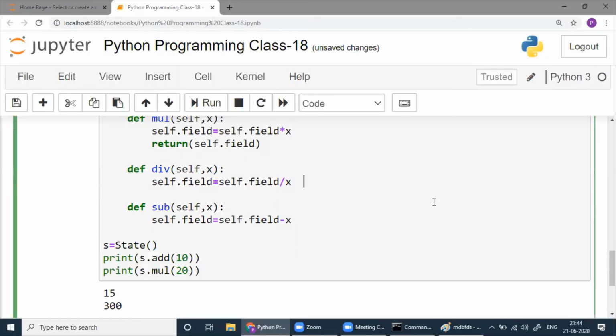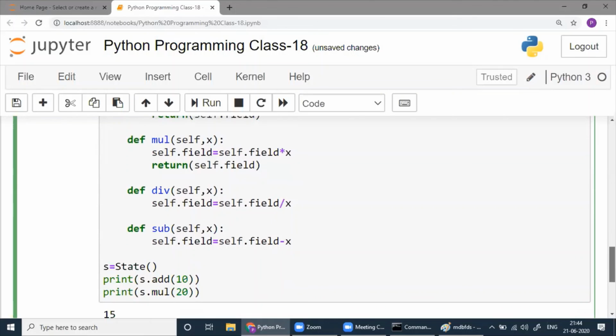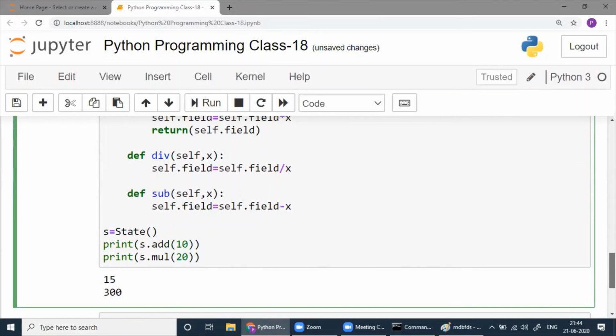So self.field is updated, I think. Yeah. So what happened is initially self.field was 5. But here your self.field is updated by 15. This was 10, right? And this was 5, this was 15. Now this is 15 into, we send 20. So what is 15 into 20? That is 300, correct? Okay.